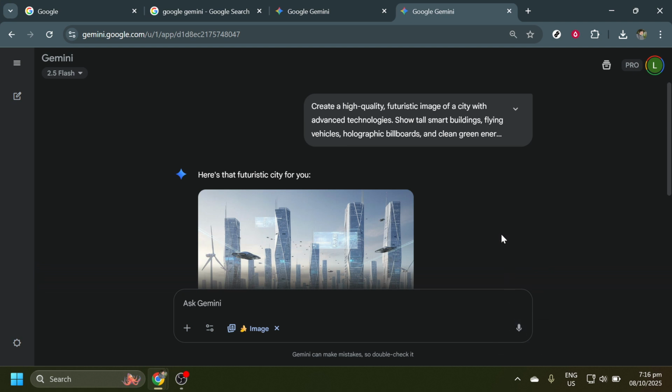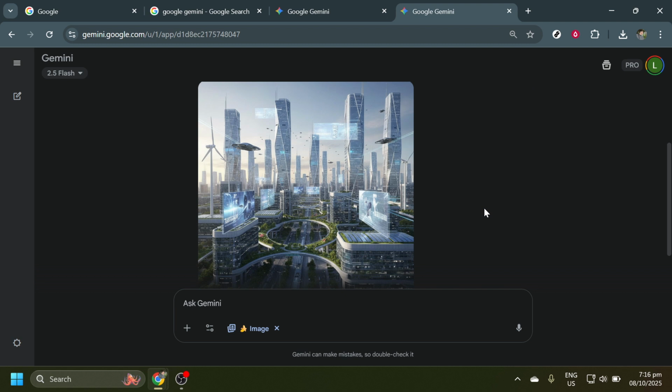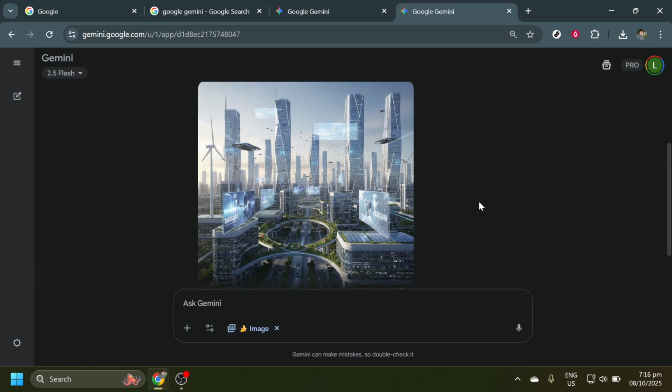After a brief moment, your image will be ready. You'll receive a notification or see the completed image pop up on your screen. And there you have it, your very own Google Gemini photo, ready to admire, share, or use in any projects you have in mind.